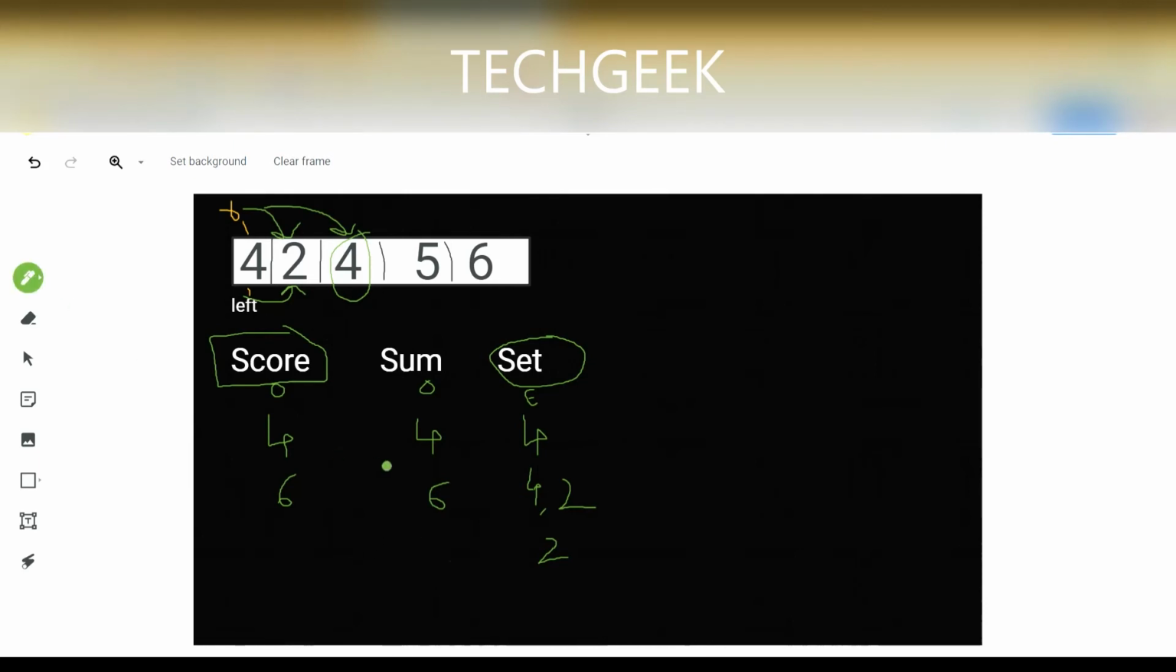So 6 minus 4, again, this is 2. Okay. The set is now 2. Sorry, the sum is now 2. Again, checking for the score. Okay. Score maximum. Maximum is obviously 6 for now.